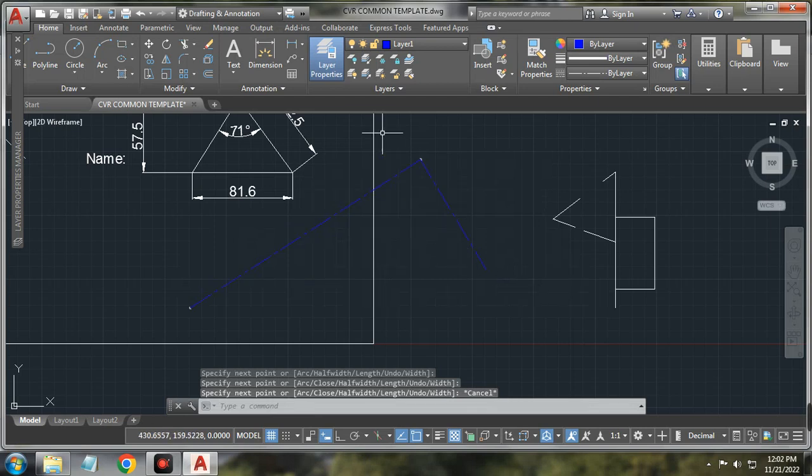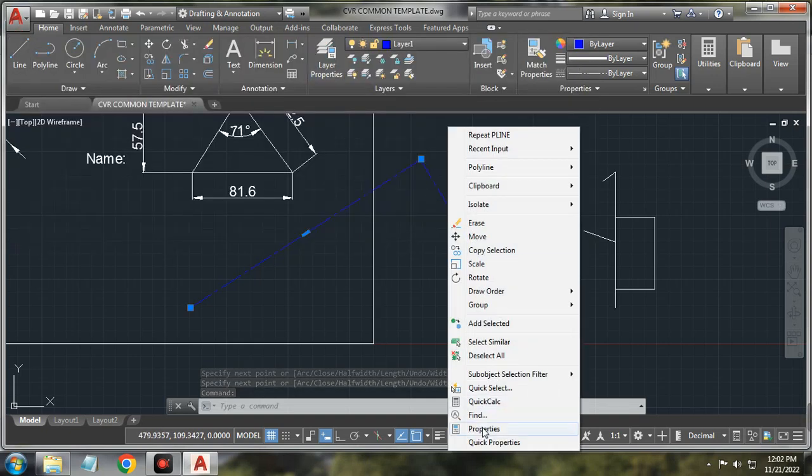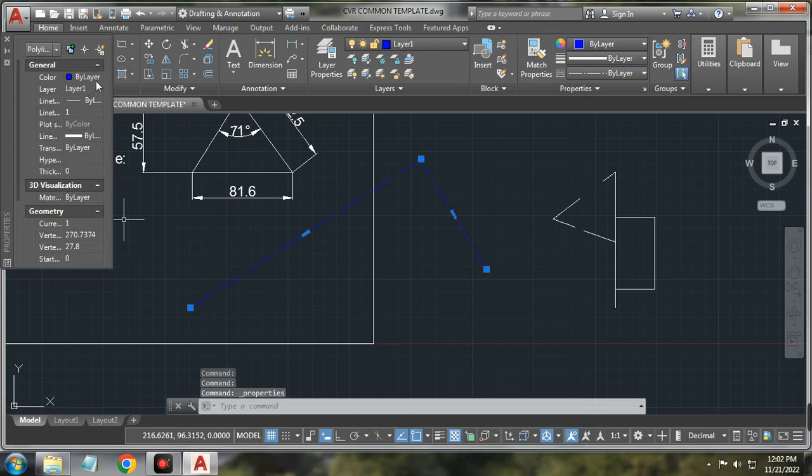Generally we don't use layer properties. Generally we click here, I'm closing this layer properties. Then I'll click here, right click, and we directly go for properties, and here we can change ByBlock, and we can change the layer type. I want to change the layer type to 0. Initially it was 0, so I'm changing it to 0.